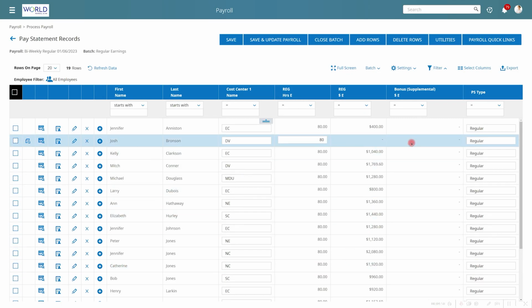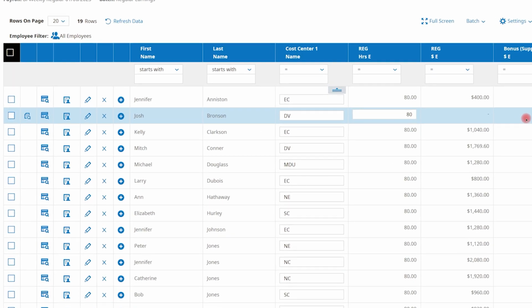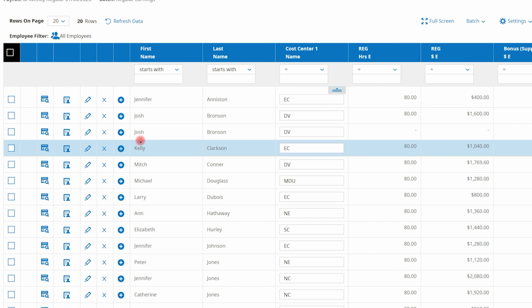To enter the bonus, we can keep the bonus on the same pay statement as the regular earnings, and the system will tax the regular earnings at the regular tax rate while it taxes the bonus at the supplemental rate, allowing you to keep everything on one check. Or you have the option of creating a second check for the bonus.